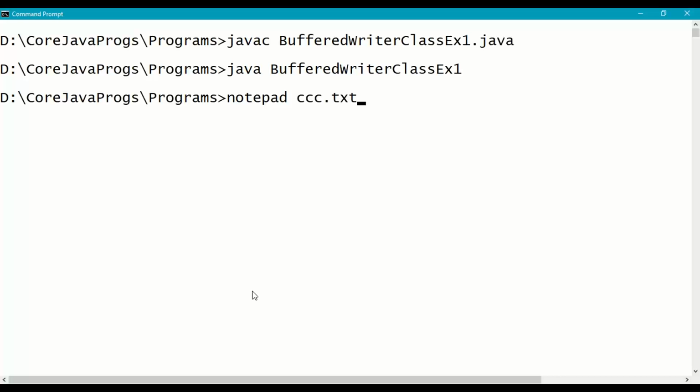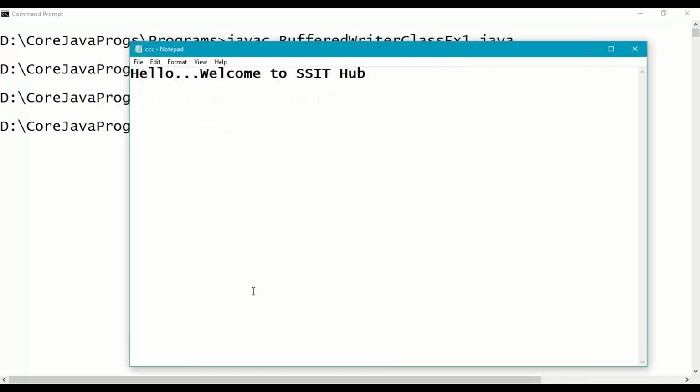So notepad, ccc.txt. So hello, welcome to SriSai IT Hub, and a new line. So the cursor is blinking in the next line.